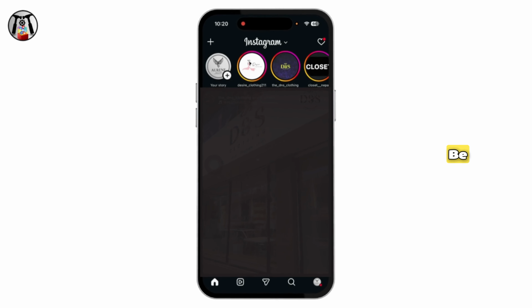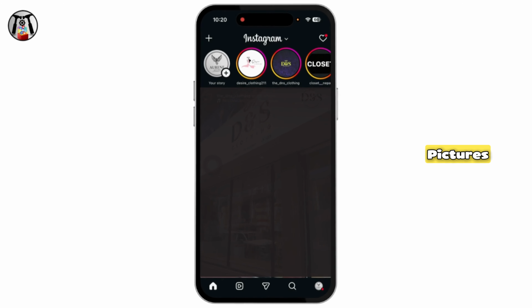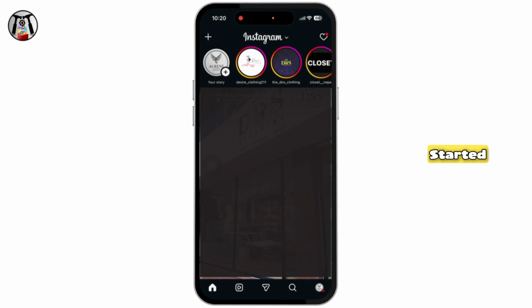In this guide, I will be showing you guys how to put multiple pictures on Instagram story. Let's get started. First, launch your Instagram app. Make sure you have already logged into your account.